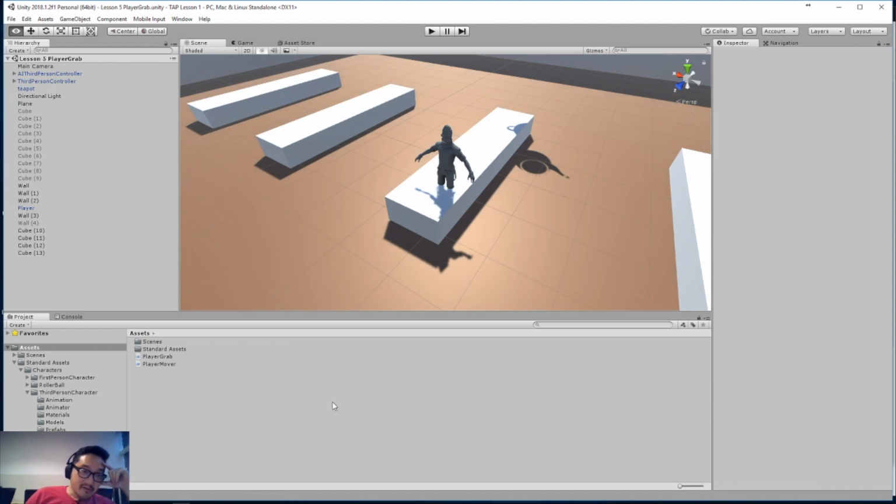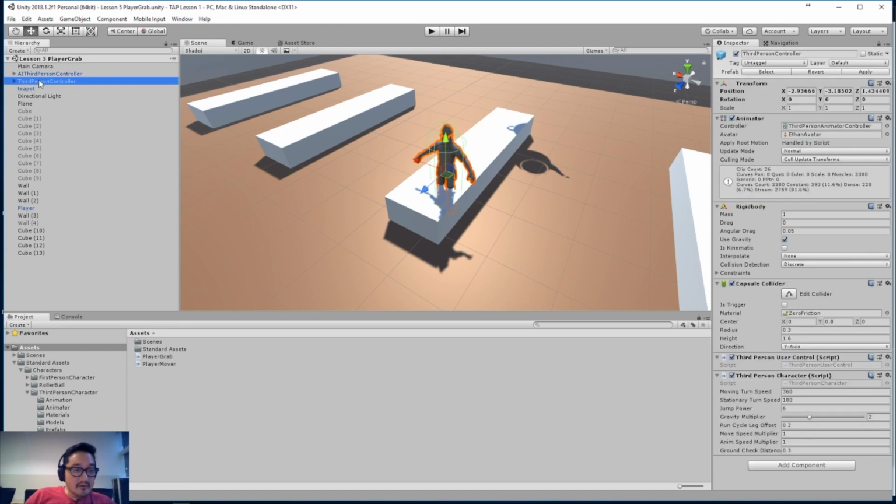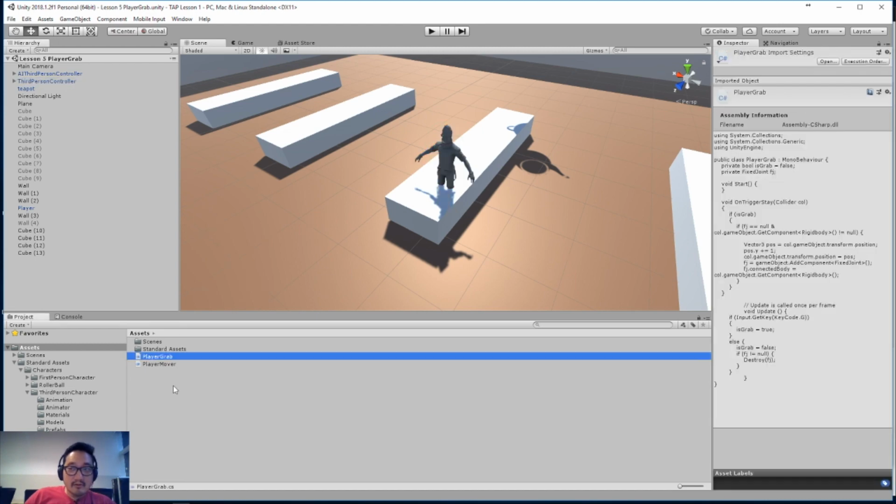So, resuming where I left off in the last video, I want to show you a PlayerGrab script, which I already wrote. But I guess we should probably write it here in the video so I can explain it line by line.